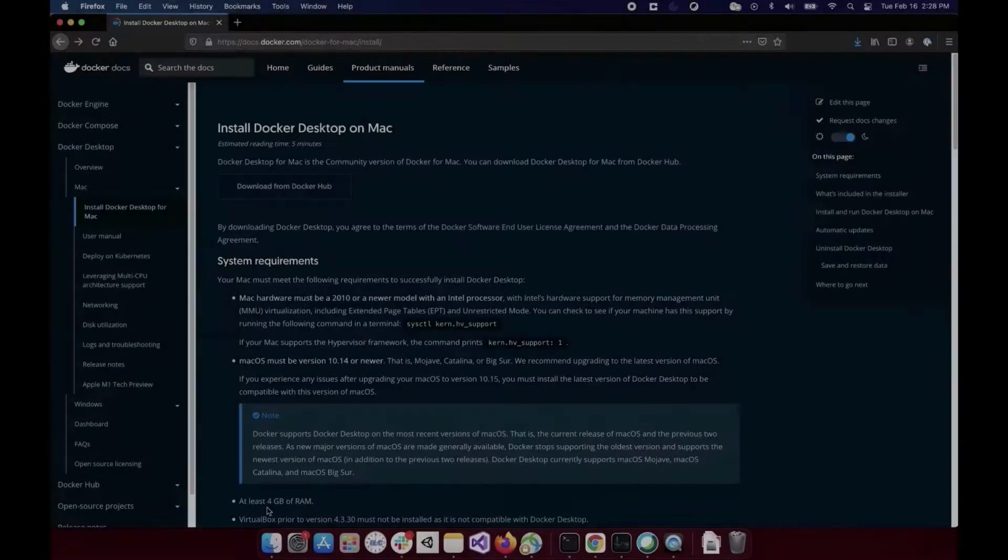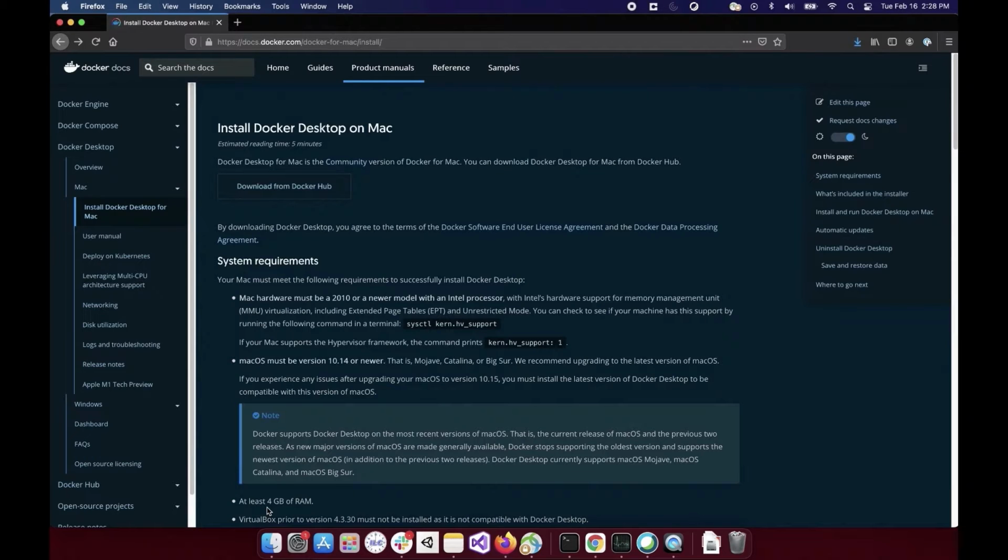As you can see here, we're already on Docker's page for the Mac installation. If you want the link to get you straight to this page, you can check the description below. I'll attach the link so you can get here straight away.